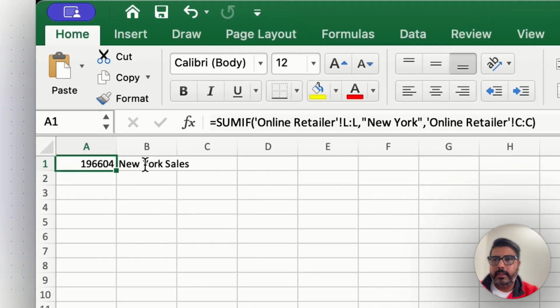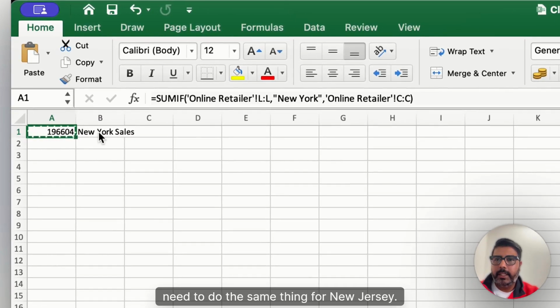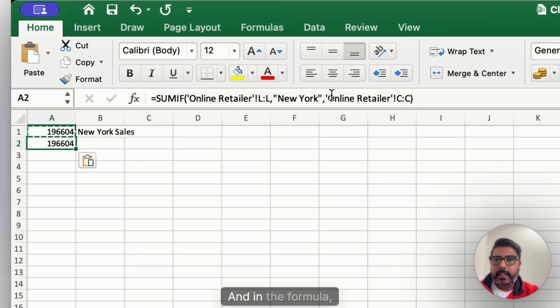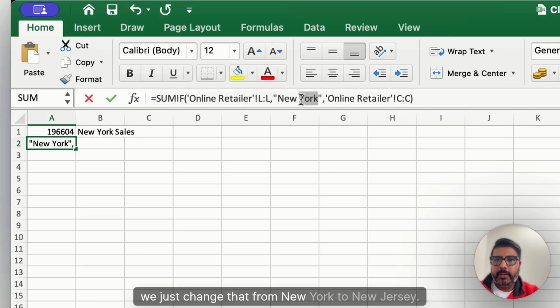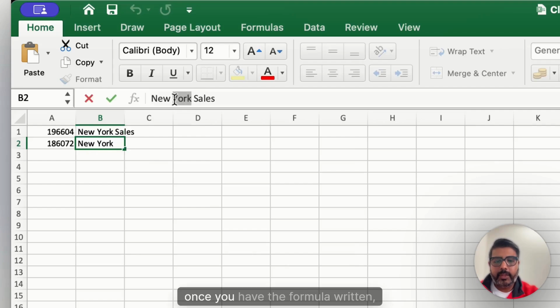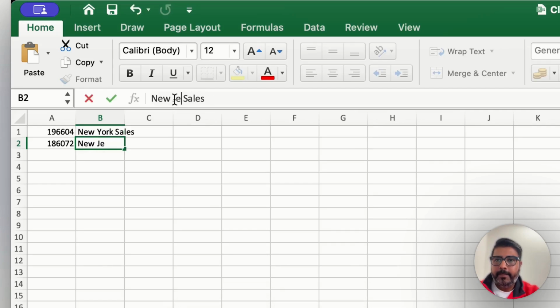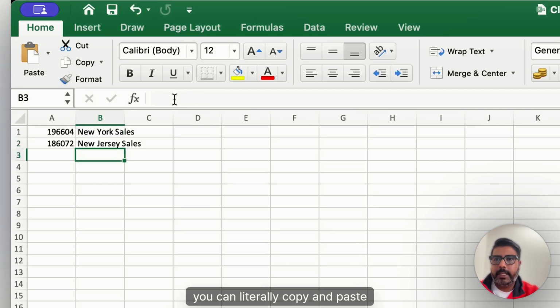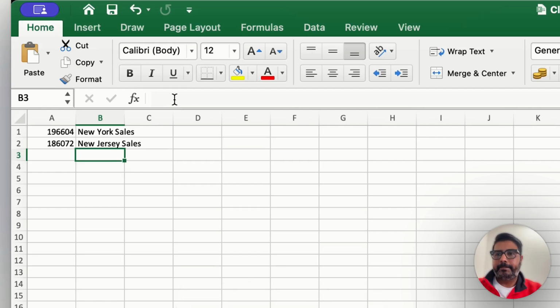And now we need to do the same thing for New Jersey. So we can literally copy and paste that. And in the formula, we just change that from New York to New Jersey. And there we go, New Jersey sales. So it's as easy as that. Once you have the formula written, you can literally copy and paste the formula. So that's the first task.